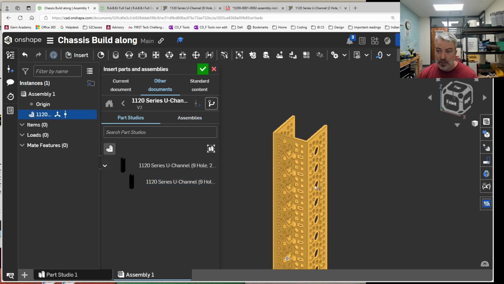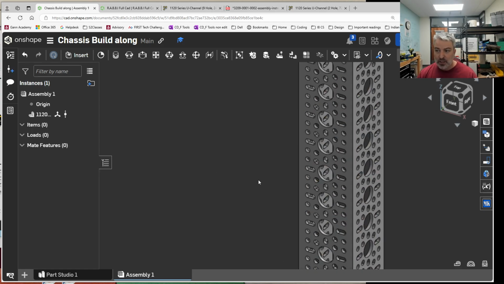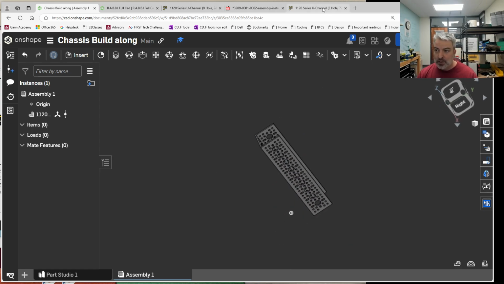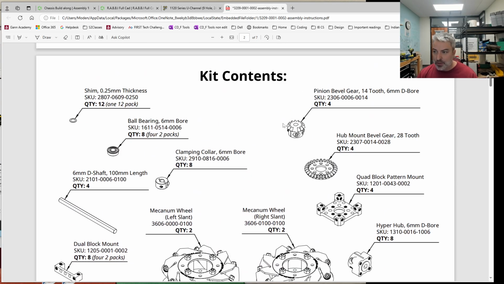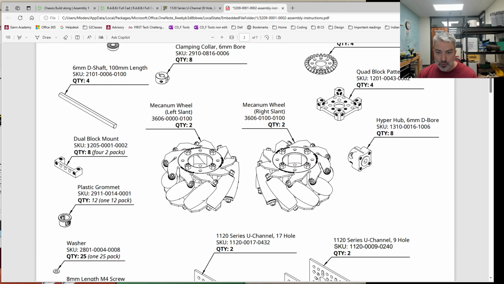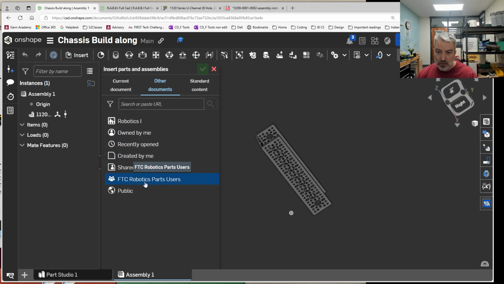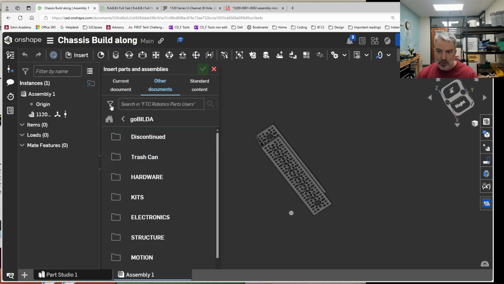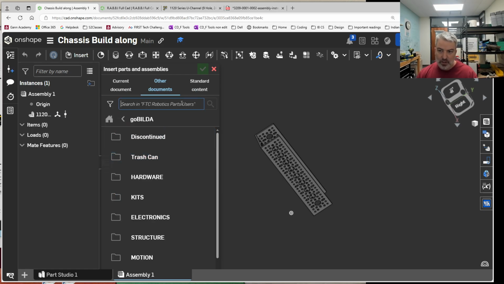We'll grab a part, put it into the space. Make sure we hit the check mark to make sure the part actually gets inserted. So we have one part in there. Let's go through and add the other parts that we need, which are the dual blocks. So I'm going to grab 2 dual blocks. We can copy. We're going to say insert. We say home. I find this is the best workflow for doing this. Hit home, FTC parts, GoBuilda, and then we can search for this part.